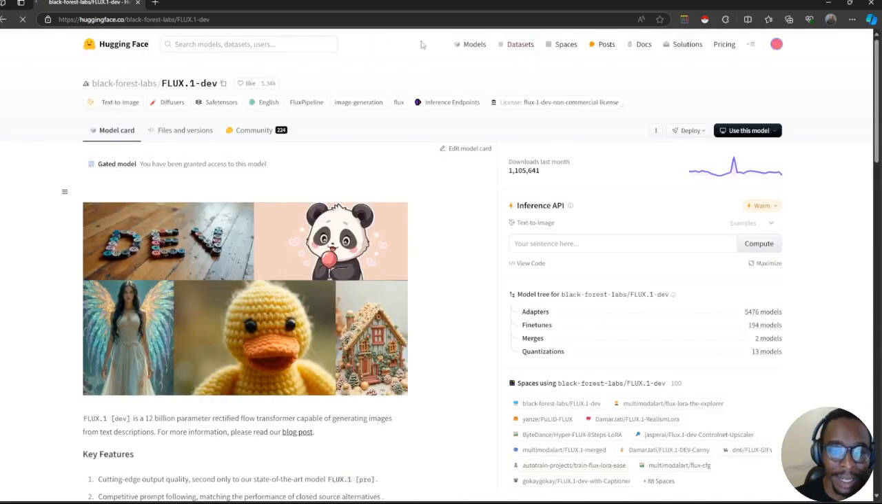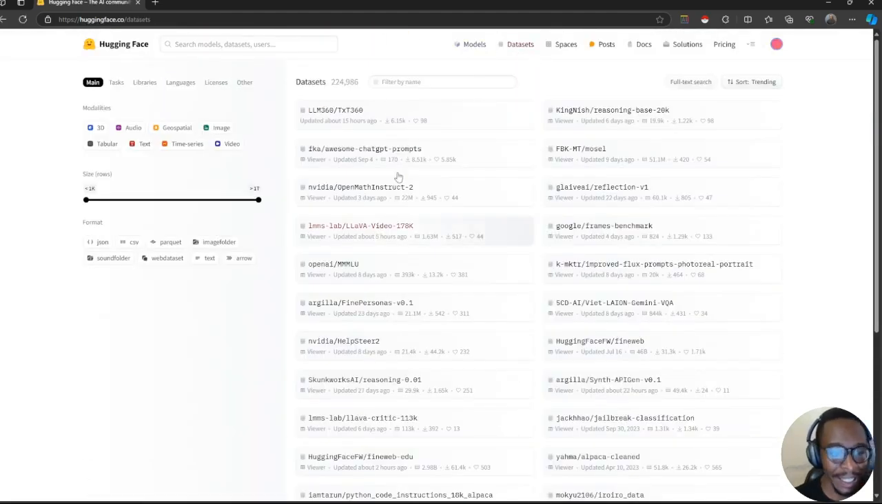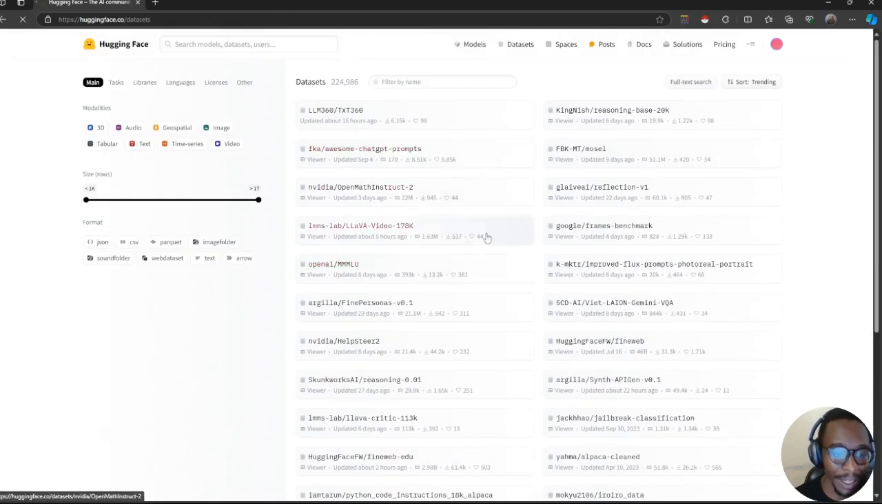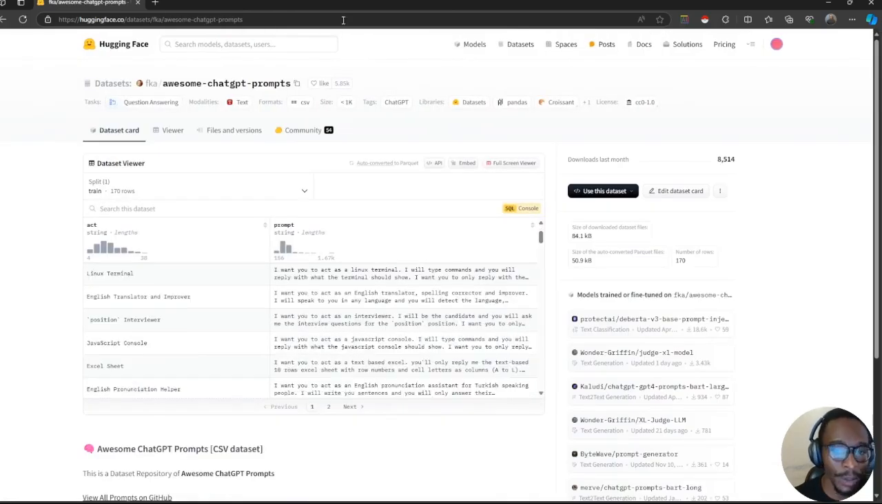When it comes to the datasets, this is where you can find the different types of datasets that you can use for fine-tuning AI models. You can just click on one, then download it and use it. These are the datasets that are usually used by people who want to fine-tune different types of AI. This is where you can find them.